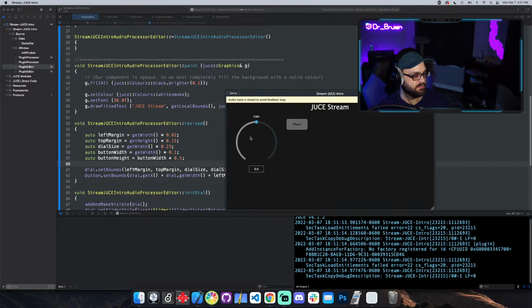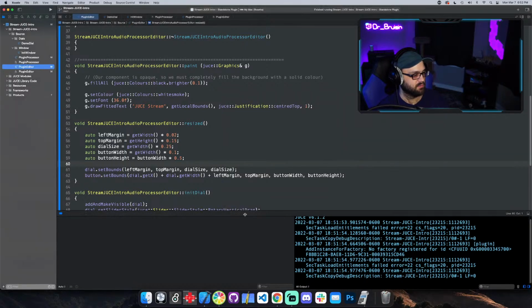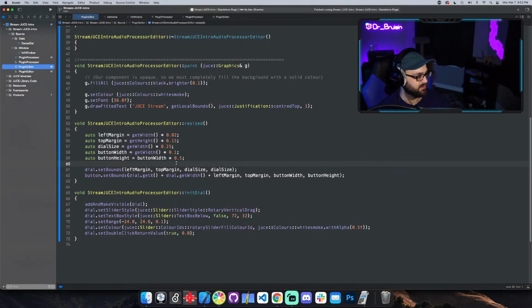Okay, so the dial's width is about from here to here or something. So can we make the button based off of that? Because it would make sense if we want to do something like, basically I want to put the phase button right here, but I want it to look nice and centered. So if the phase button was half of the width of the dial, maybe not even half, maybe a quarter. So let's do this. Let's see what it looks like.